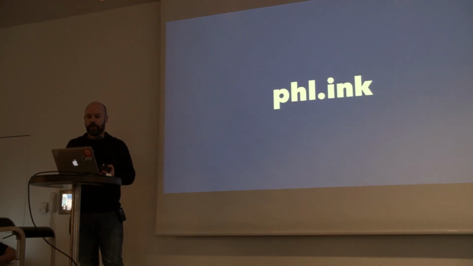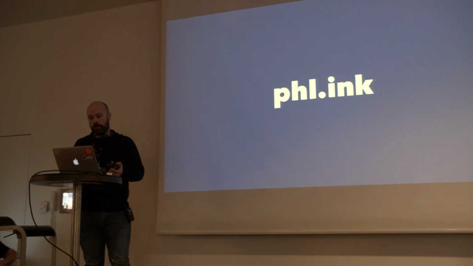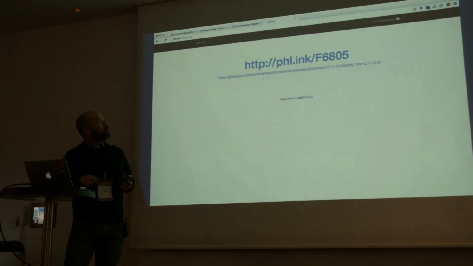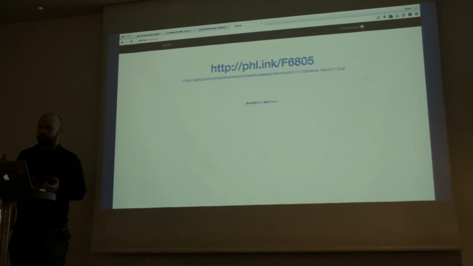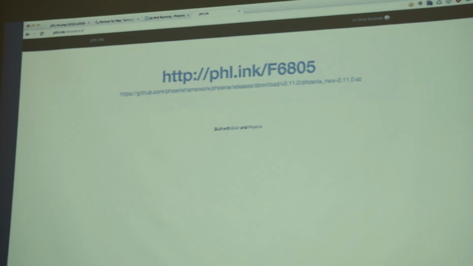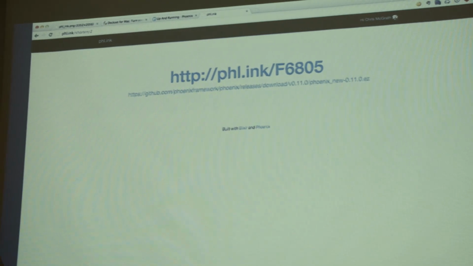because it's a Phoenix app. I'd seen that Chris was complaining about you can't really see that very well, but the URL to install the archive for Phoenix 0.11. So I just thought, right, that'll be an interesting idea.